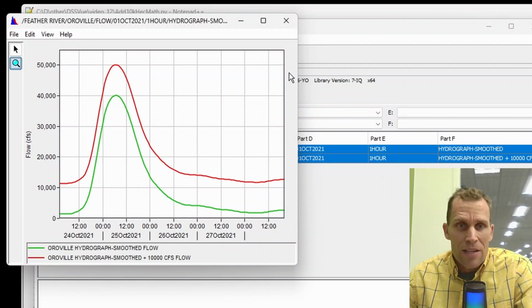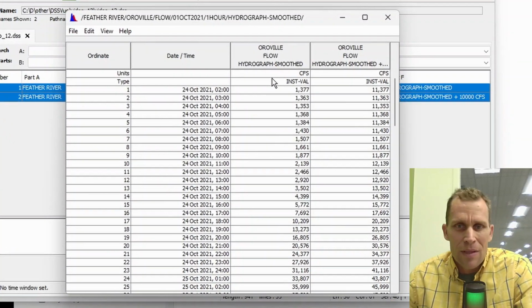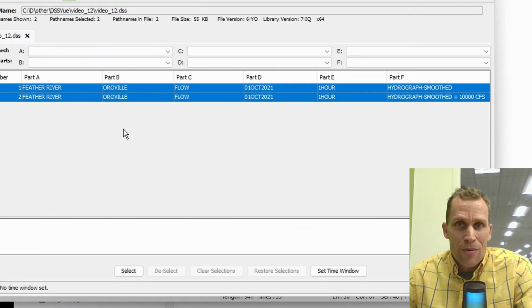So success. If I wanted to check out the table data, I can do that as well. Here it is with the original and then the values that are 10,000 CFS above. So that was an introduction video, very quick example as well, to scripts in HEC-DSSVue.